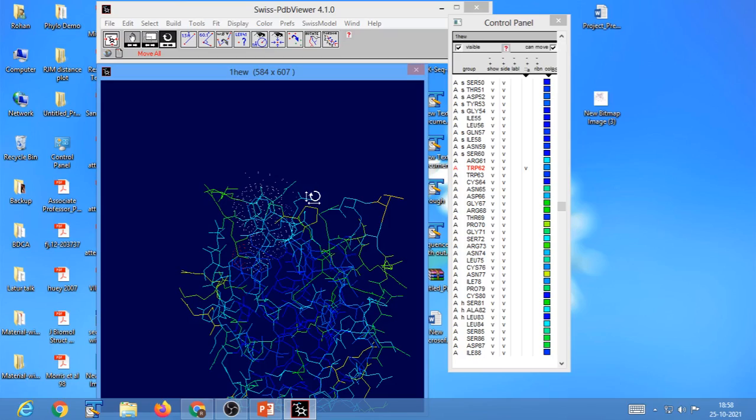Okay, so like coloring by accessibility, showing the accessible surface might require some lengthy calculations that need to be done. So in some cases it might take a longer time to compute all solvent accessible surface area.